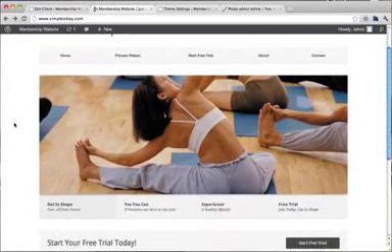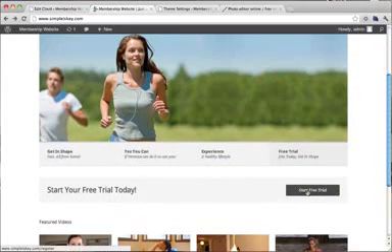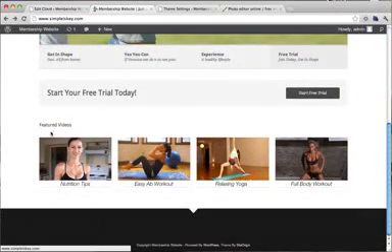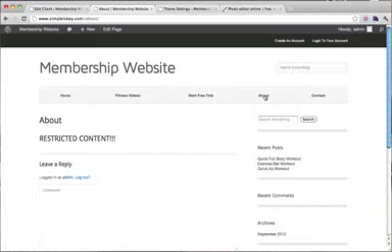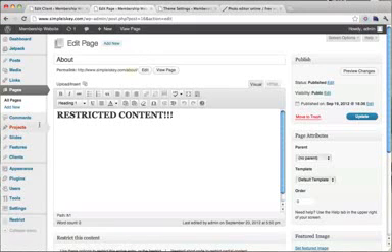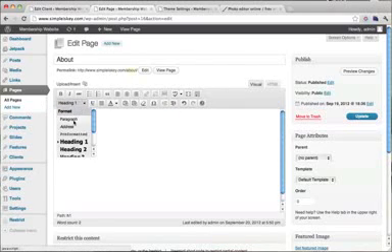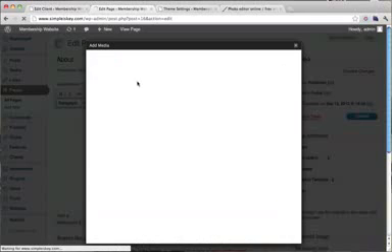So now that we've gotten our nice image slider, our free trial working, our featured videos working, let's start setting up our other pages. If you remember our About page, we have restricted content. Let's just click the About page and click Edit Page. Okay, so instead of that, so we don't need that one, let's put a picture of me in here.